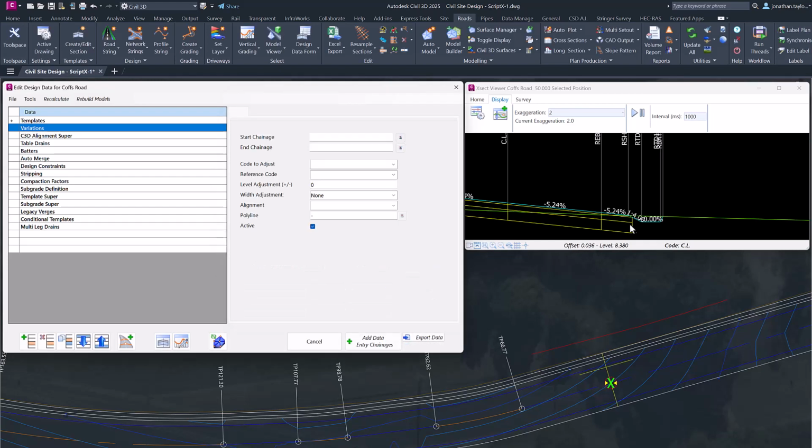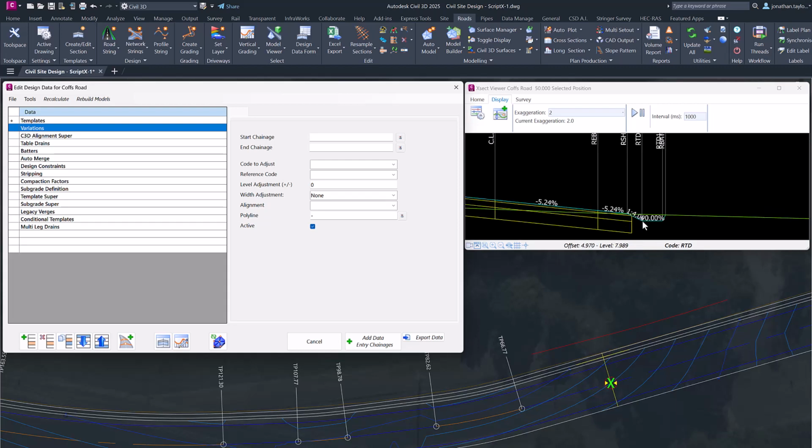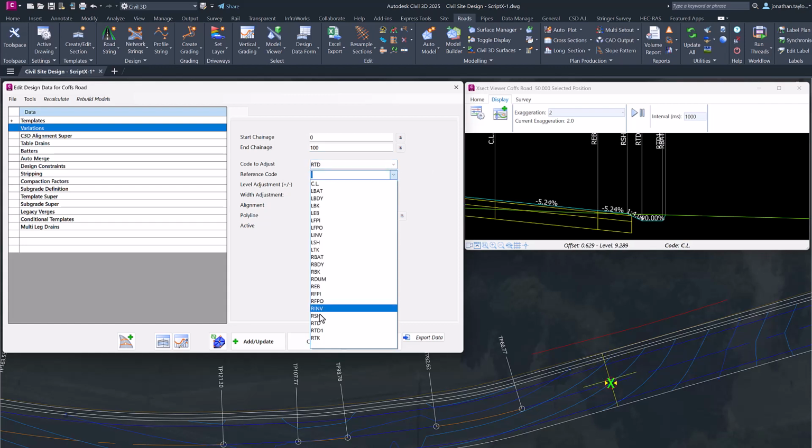In this example, we've got this right table drain code, and you can see there that it's got a slope of 1 in 4. So what we want to do is to initially just set its elevation with reference to the right shoulder code here. So we're going to go in and just use a chainage range from about 0 to 100. We're going to adjust the right table drain code, or RTD code, with reference to the shoulder code here, RSH.